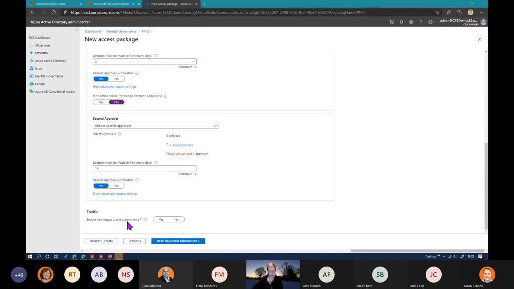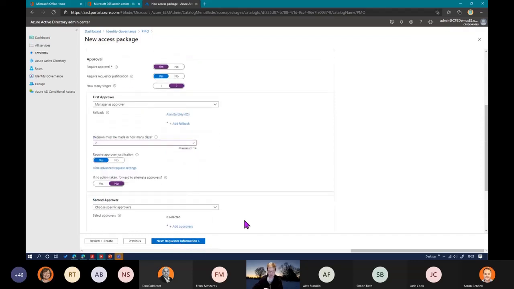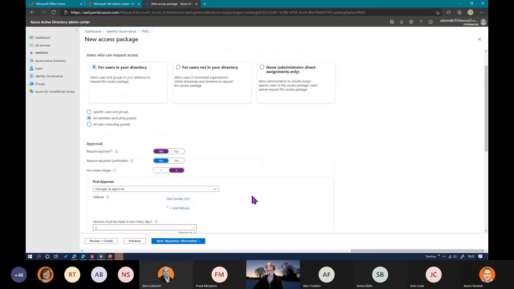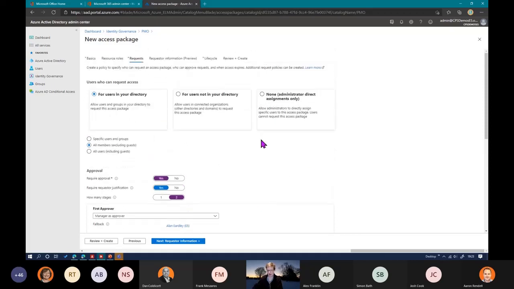Other things here, enable new requests and assignments. Do I want this to be on or off? So this is really setting it. It can be active or not, which basically means if I don't want anybody requesting it, they won't see it. Now, this is all for internal. So this manager as approver is obviously an internal role that we can see based on Active Directory.